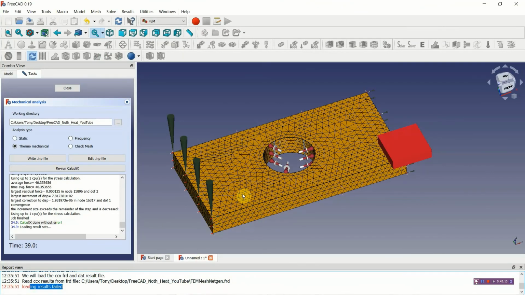So that basically covers everything I wanted to go through. I hope that hasn't left you too confused. It has tried to show you how you can do separate thermal and mechanical analysis, and sometimes it will produce the results within FreeCAD, and sometimes you have to look at these results via the CalculiX post-processor.